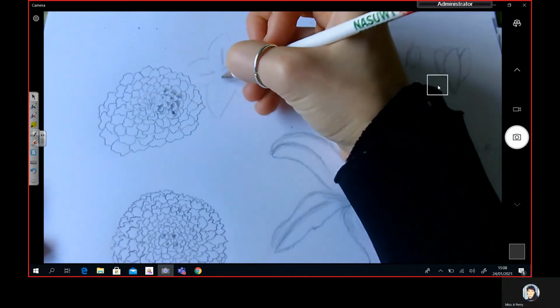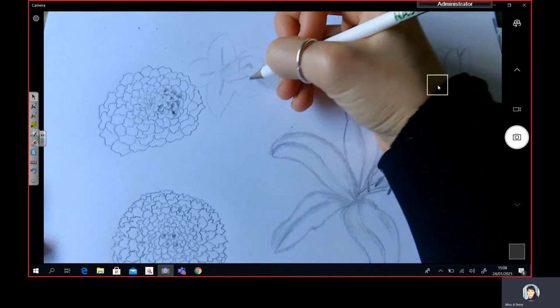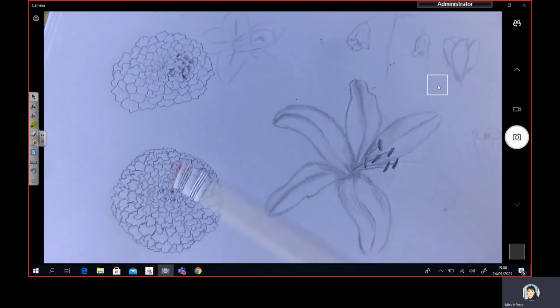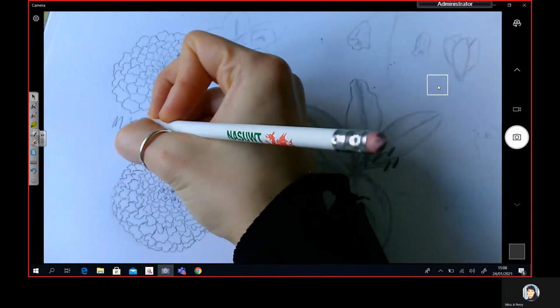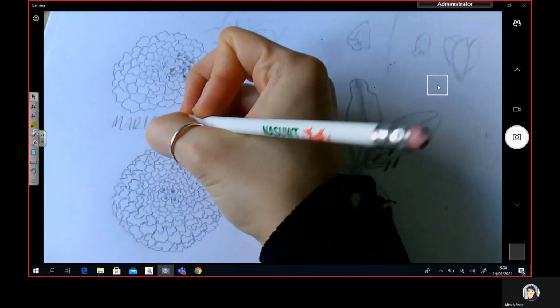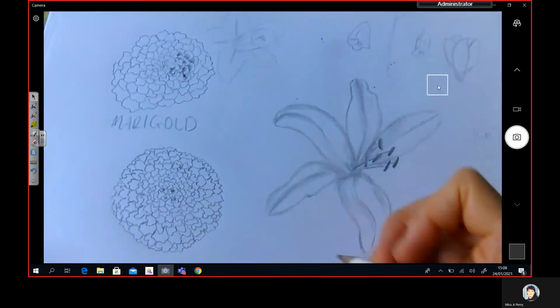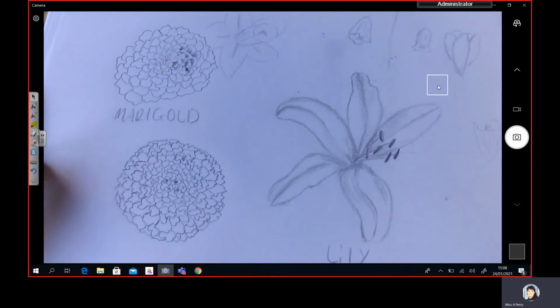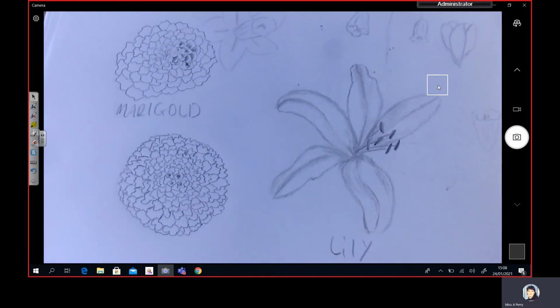So we're just practicing drawing flowers today. Okay, guys? So marigold, a lily, or one that represents your family.